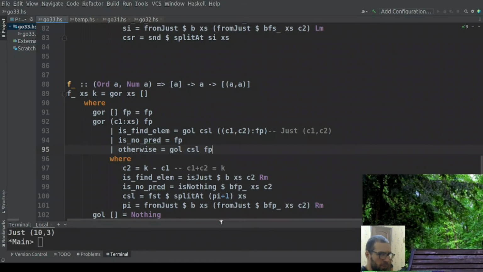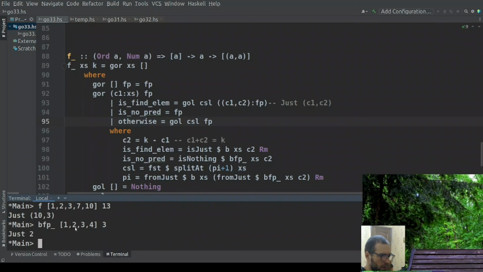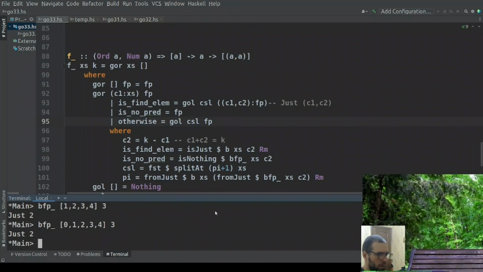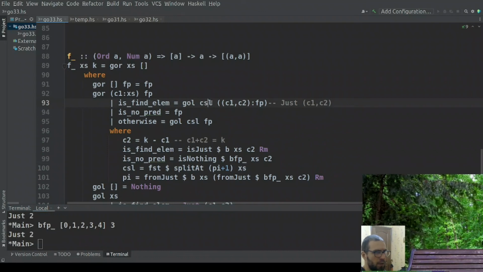I hope my find predecessor function will catch this case here. So let's check it. Will my find predecessor find me the predecessor of the element if it is in my list? Yes, it finds me this is 2. Okay. So I can use it to find my solutions here.